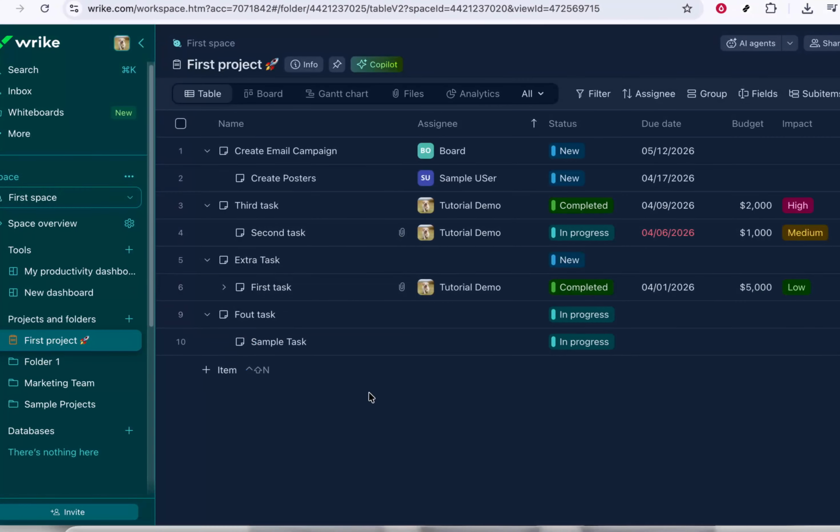In today's video, I'm going to teach you how to manage notifications in Wrike. Keeping your notifications under control is essential if you want to stay focused without missing important updates. In this walkthrough, I'll show you how to quickly access your notification settings inside Wrike and where to adjust what you receive, especially by email.